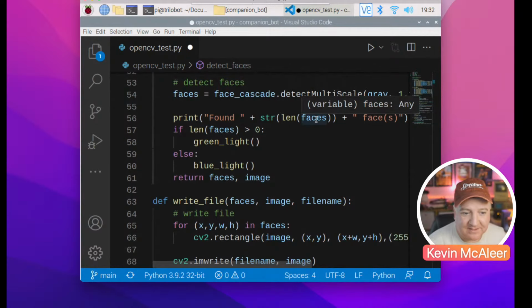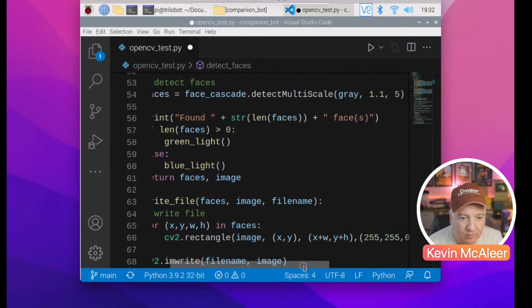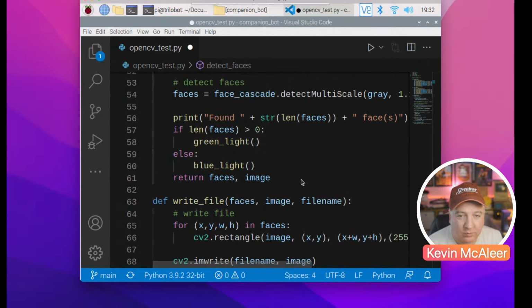which is what we get back there. So this will be an array of the areas that it's detected faces in. So we just want to know, well, how many are there in that particular array? If that number is 0, we've not found any faces. If it's 1, we've found a face. If it's 2, we found 2 faces, and so on.